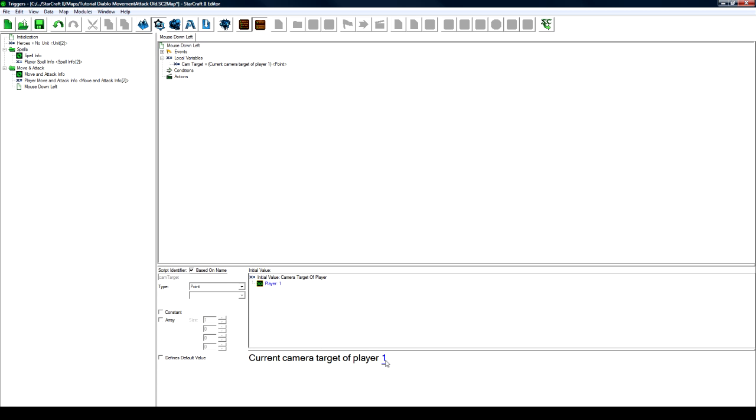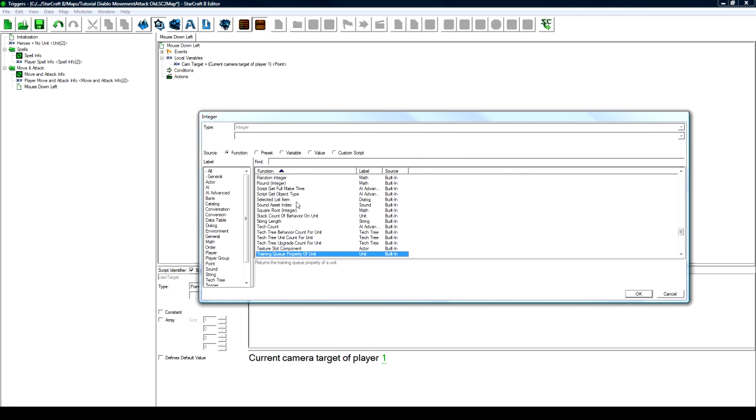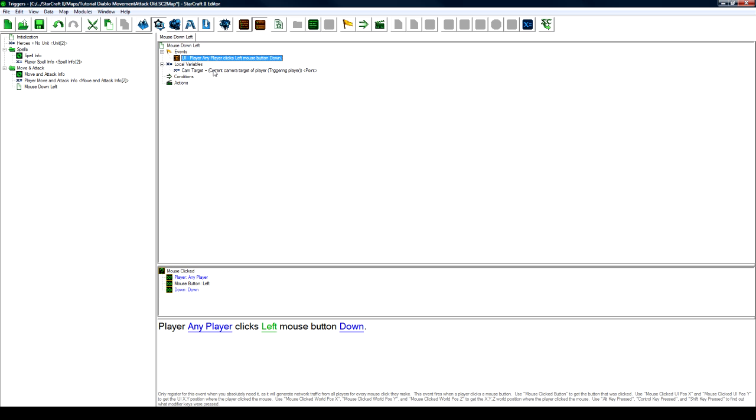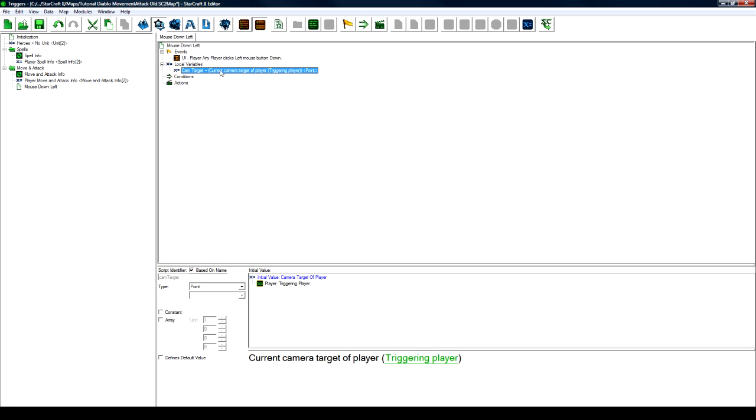And we want the current camera target of player, change the 1 to function triggering player, which is grayed out, but it actually works. So ignore the fact that it's grayed out. It refers to the player of this event. So yeah, anyways, that's going to be the camera target.